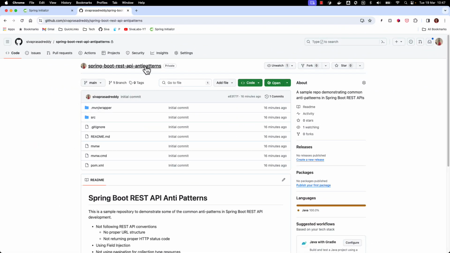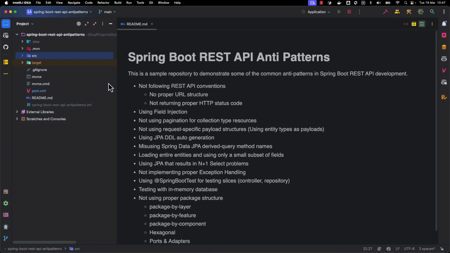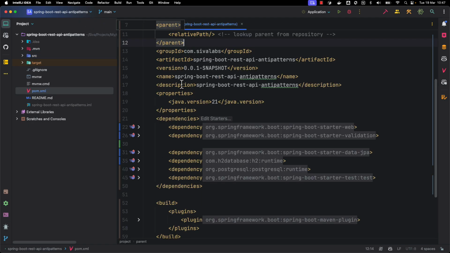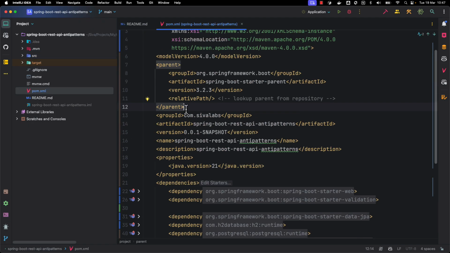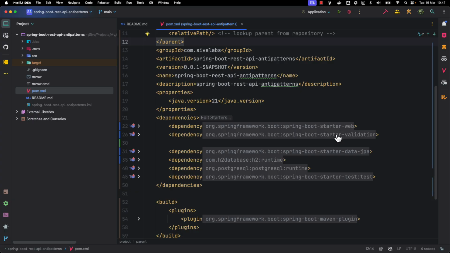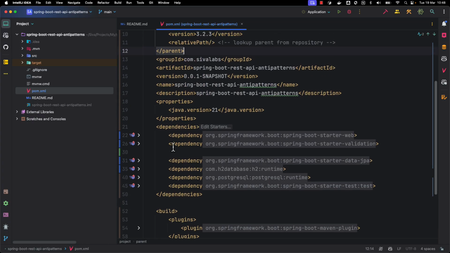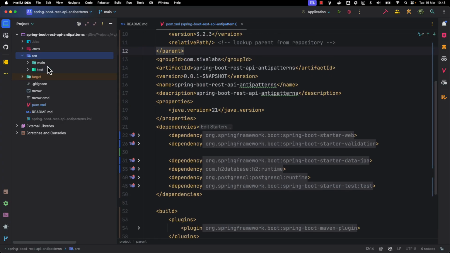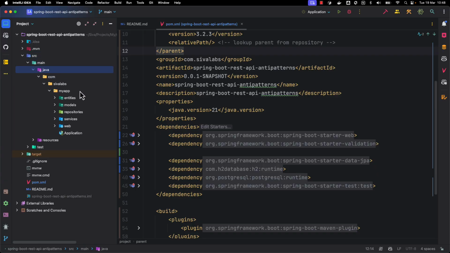I have cloned this repository and opened it in my IntelliJ IDEA. So let us quickly go over what is there in our repository. It's a simple Spring Boot application and we are using Maven. Here we are using the starters web, validation, and Spring Data JPA, and we have both the PostgreSQL driver and H2 database driver, and then starter test. So it's a very simple Spring Boot application, and let us go over this implementation.